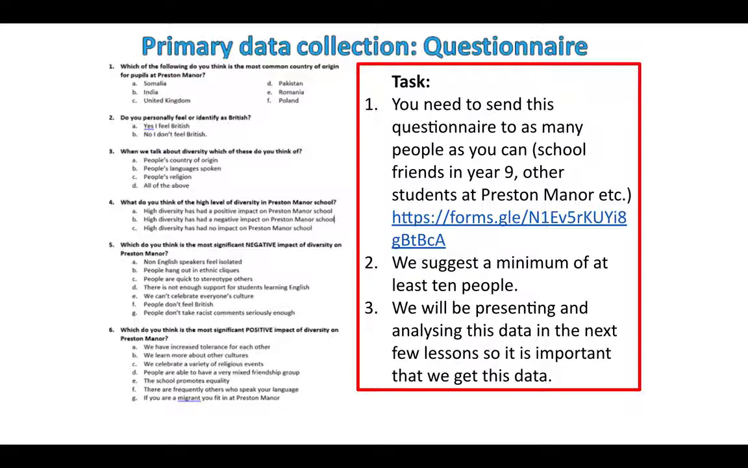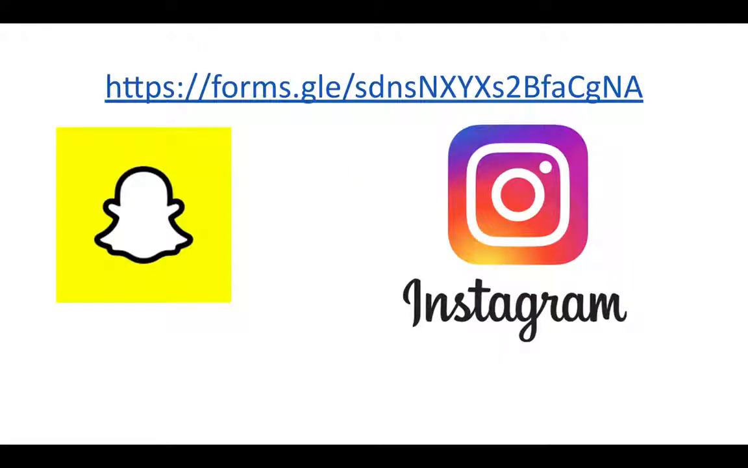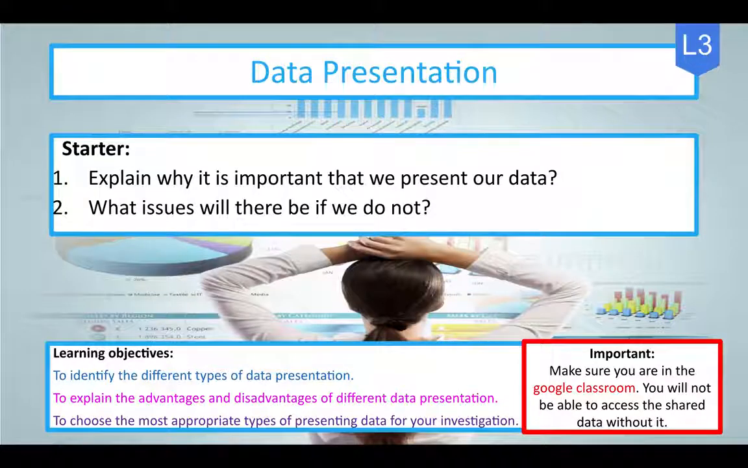Now, you can send this quiz, this questionnaire, out to as many people as you like. You can use it through Snapchat. You can send it out through Instagram. It's just that link, okay? And this is a real opportunity for you guys to use your networks, your followers, to get some interesting results to our questionnaire. And remember, our questionnaire, because we are all collecting it together, is considered primary data, okay?